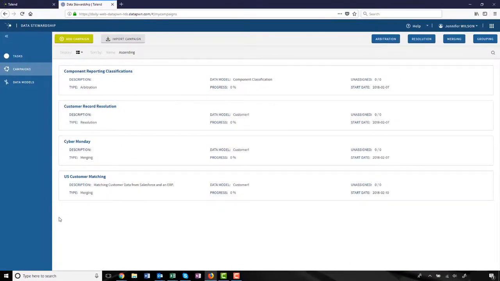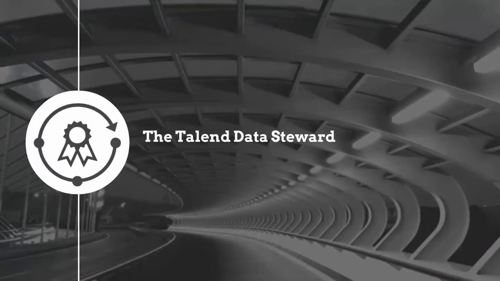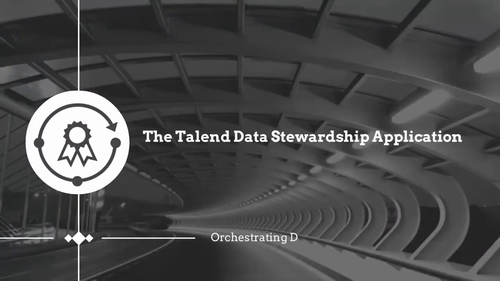And my new campaign is listed within My Campaigns, along with live data indicating its type, model, current progress, and more. And that is how to create new campaigns, setting up and working with data tasks built into a workflow approval process.